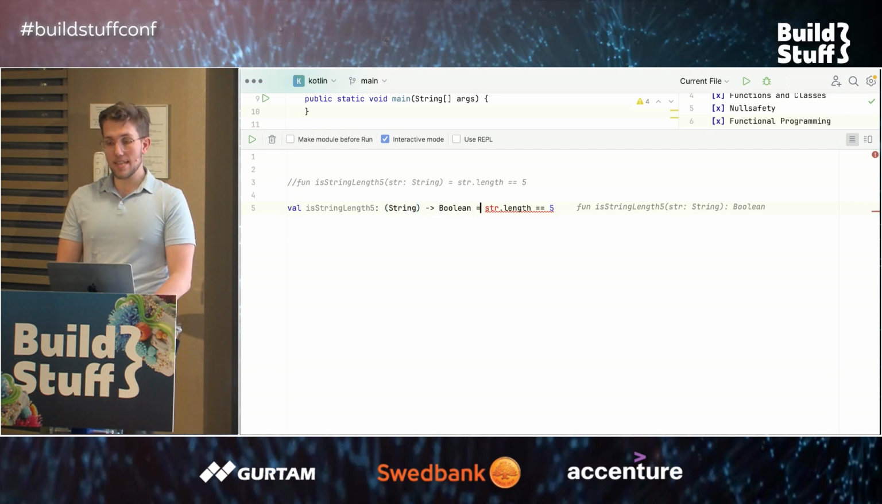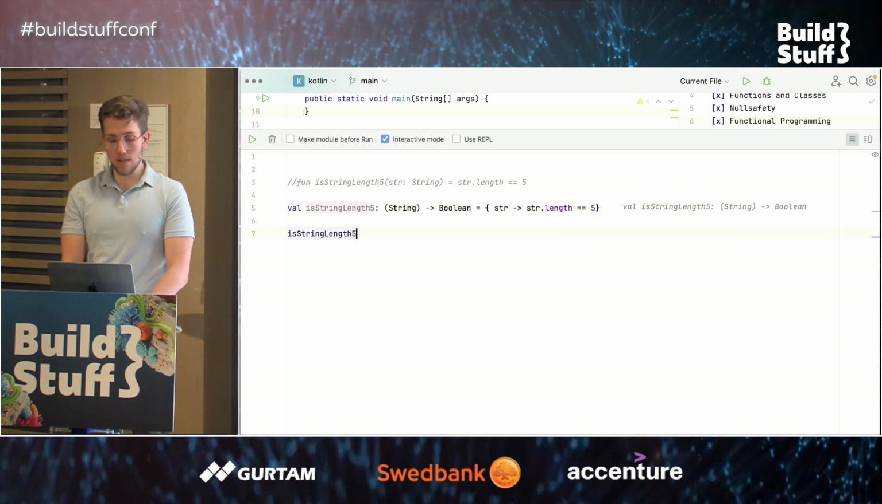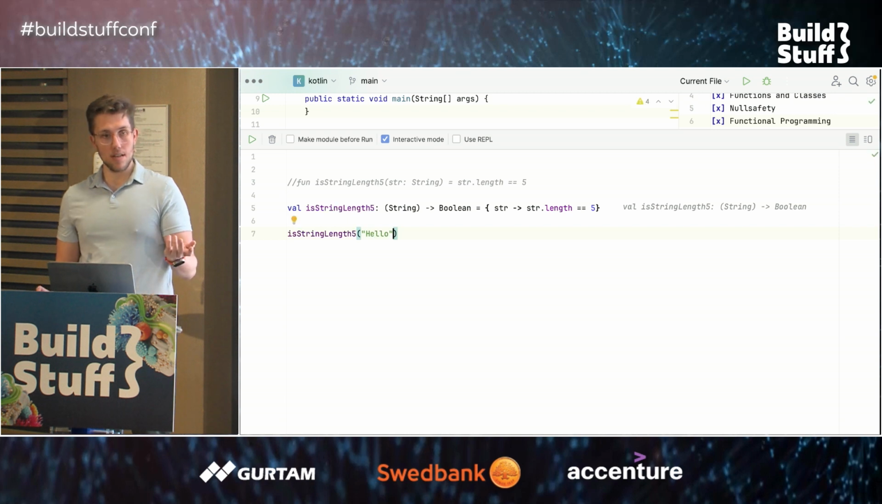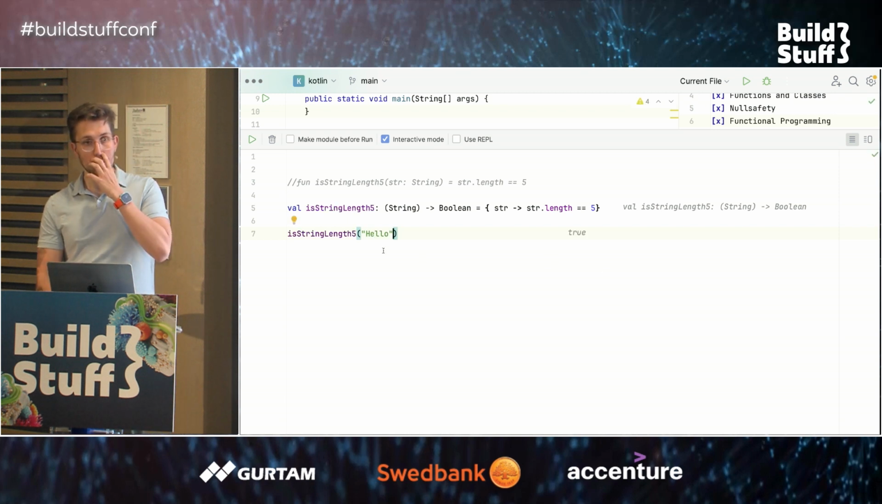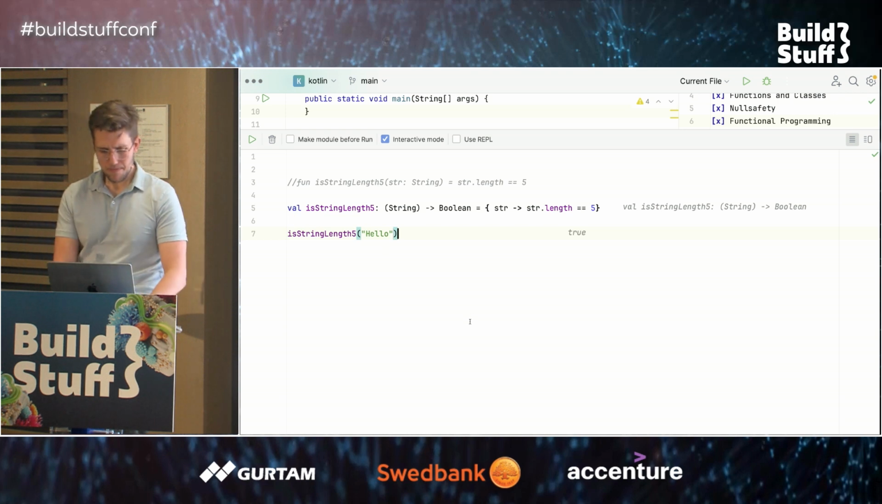Now, let us create the lambda for this. We just add curly braces, and we put it inside here, and we say, okay, string like this. And the cool part about this is I can call this like I would a normal function. So you don't have to call apply on it, it's just like an alias for a normal function, but it's a lambda in this case.